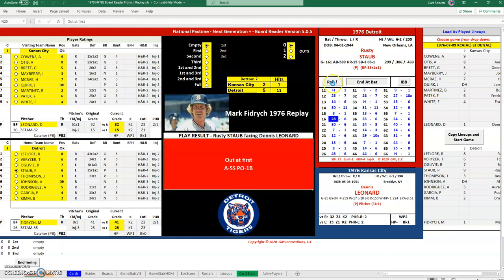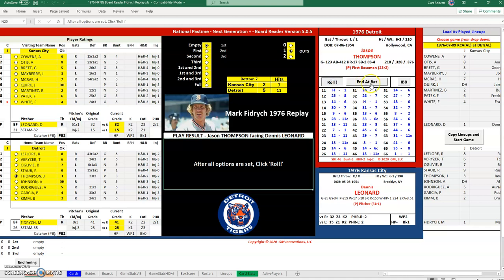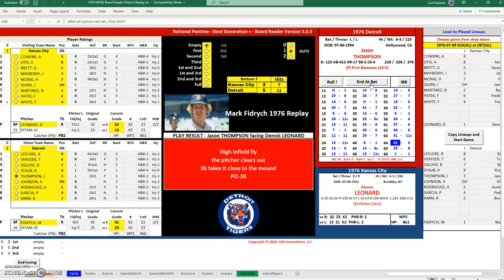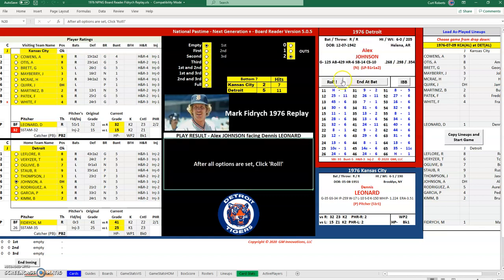Ground out to shortstop. Jason Thompson. They do have some power in this lineup. It's just sometimes I'll go long stretches of just no run production. But not lately in this replay. They've been scoring 4 or 5 runs a game, I gotta say. I've been jaded by my previous replays, I guess. Two outs, Alex Johnson.